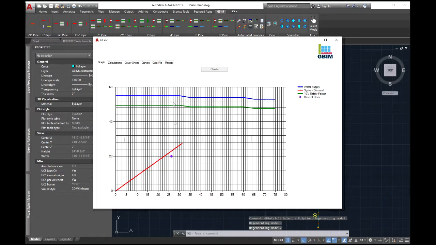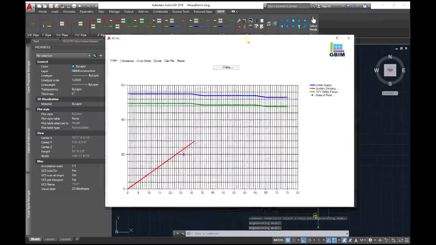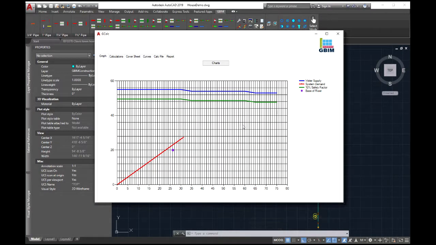Off screen, it showed a status line, but you didn't see that here. But then this comes up. So this is your lines. This is your 10% safety factor, the green one. The blue one is the water supply that we put in at the source. This purple is our base of riser flow and pressure. And then this is our demand at source, which would be right there. So we're well under. This one calculates nicely.